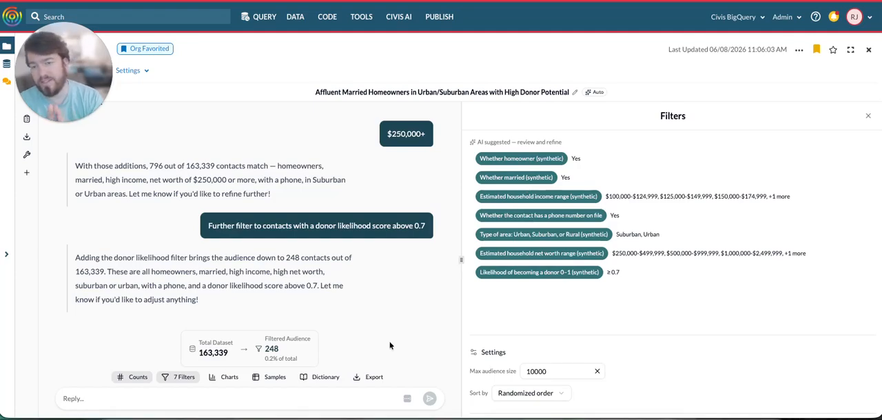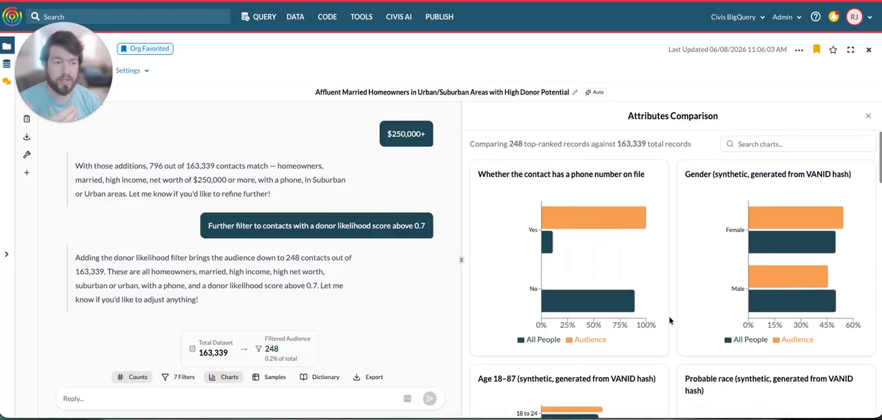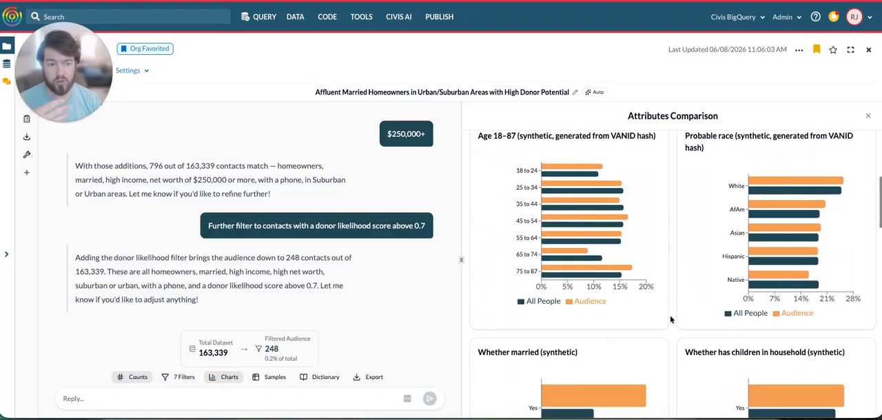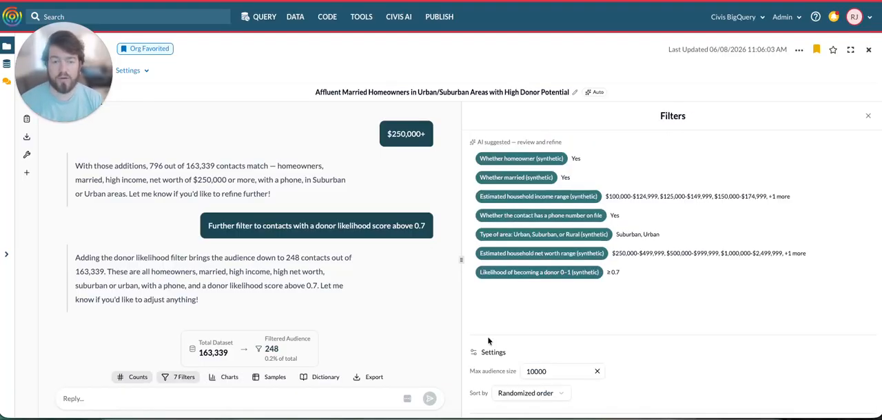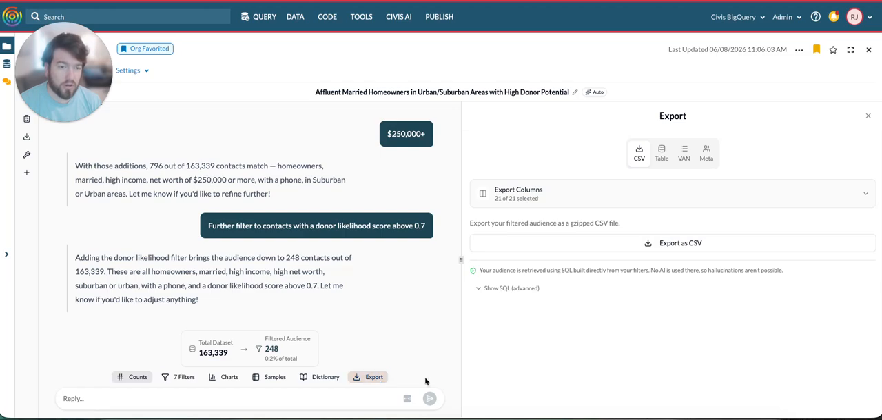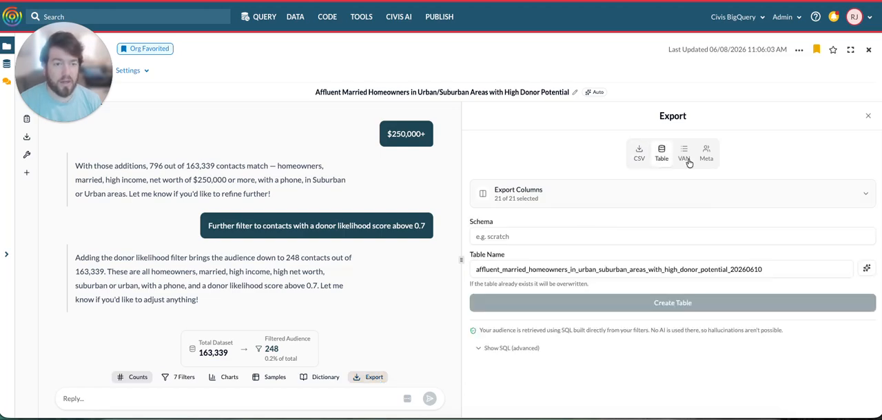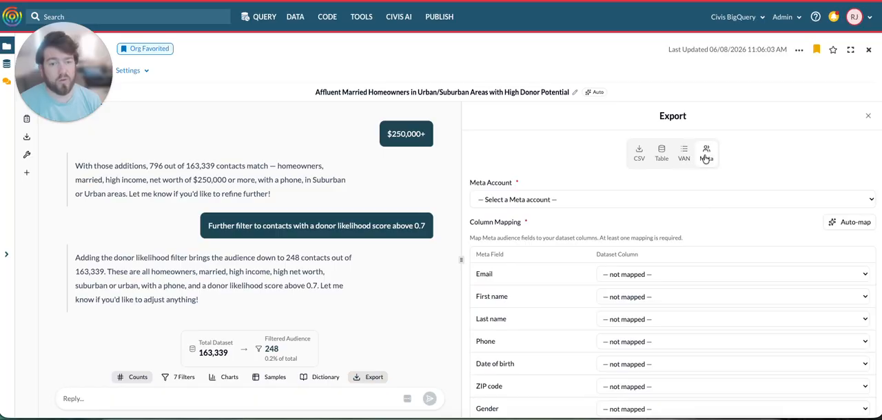Now that we have our list narrowed down, we might want to check the charts again to make sure our audience looks like what we expect it to look like in terms of age and income. And of course, if our audience doesn't look like what we expect it to be, we can refine our audience a little bit more with the AI. Now that we've narrowed down our audience to those who are likely to respond to our outreach, and we've double-checked the charts to make sure our audience looks the part, we can now export that data, as I mentioned earlier, either via a CSV, a table to Redshift, to Van, or to Meta.